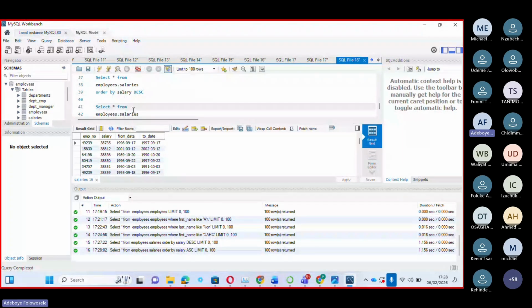Another way in which order by is also used is we can list. So let's assume that we want to list employees by the hire dates. Let's assume we want to list from the oldest to the newest. Put down your question in the chat box, I will attend to it.